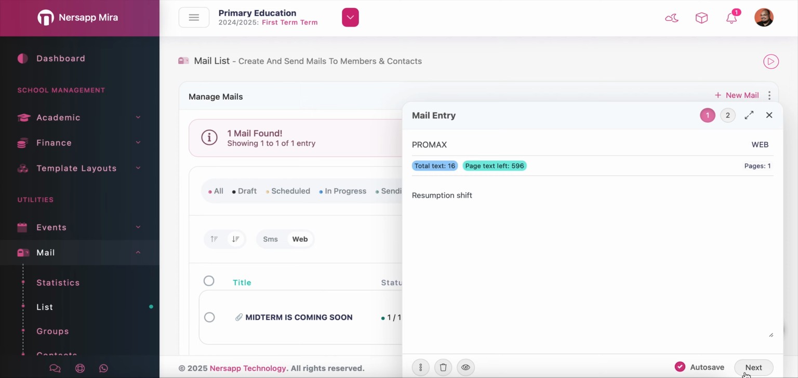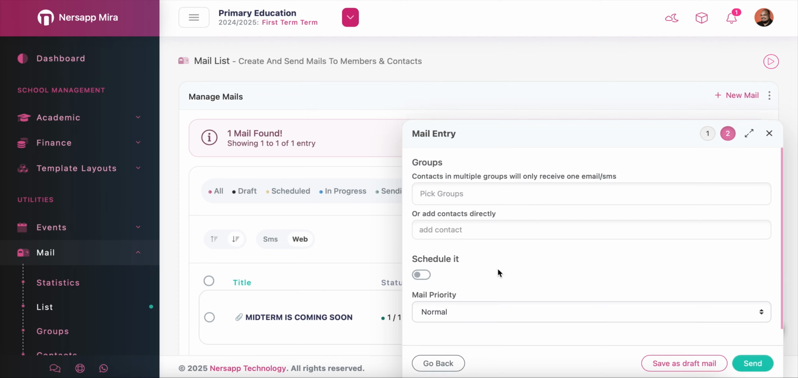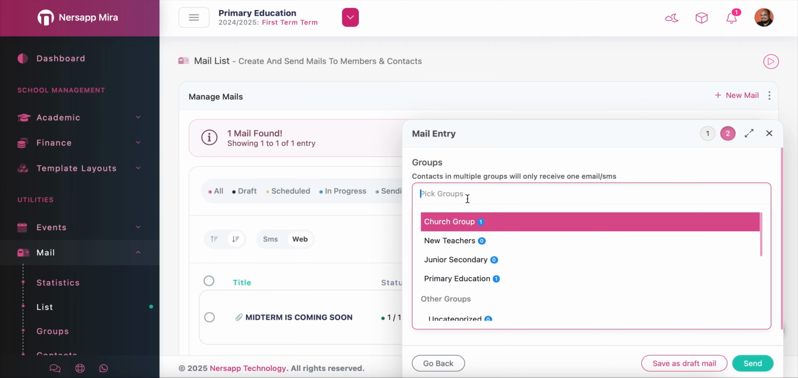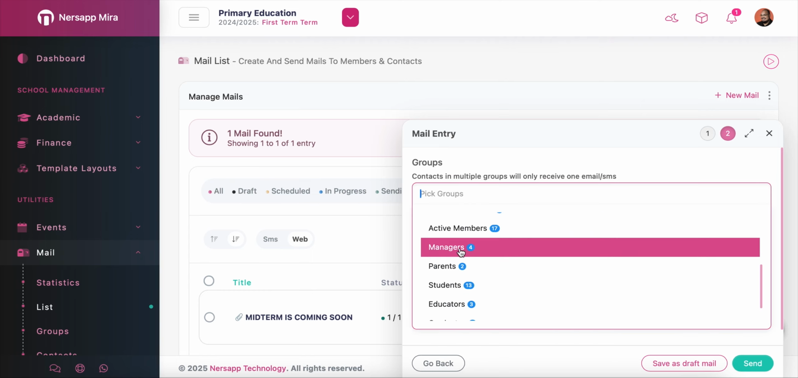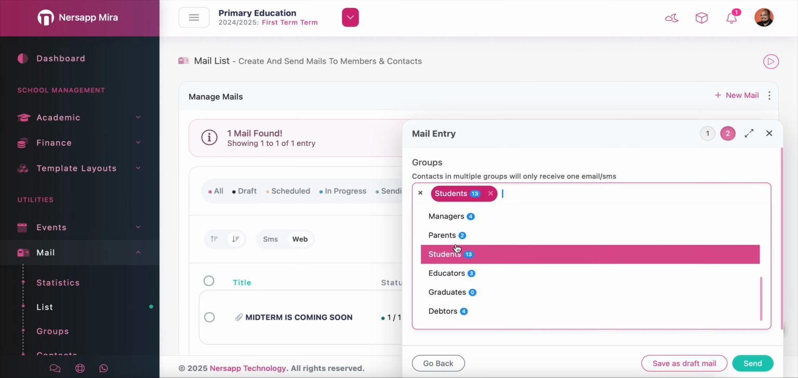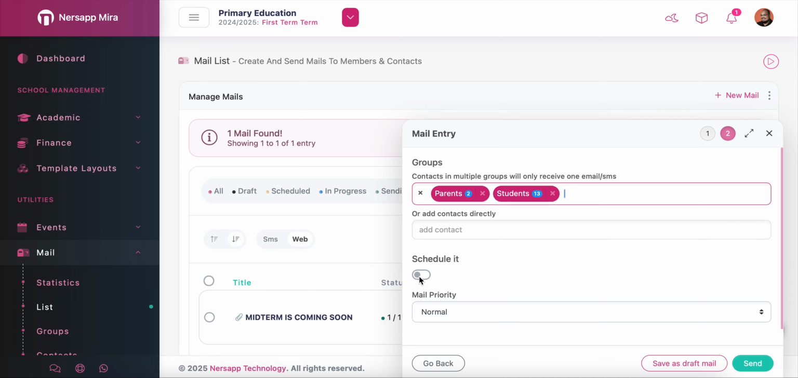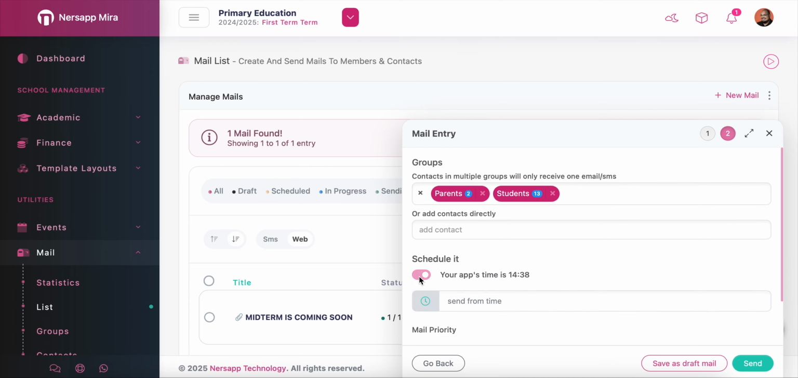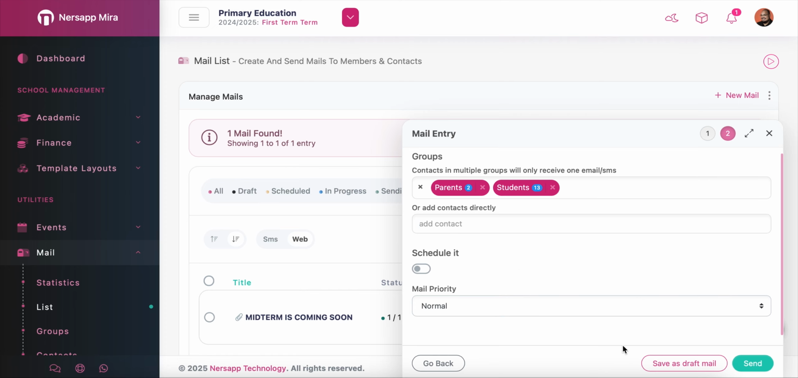Once I say next, I'll be able to select the groups who will receive the messages. I want all students to receive it. I want all parents to also receive it. I can schedule it if I want to. I can add more contact phone numbers if I want to. I can save it as draft. I can also send the message.